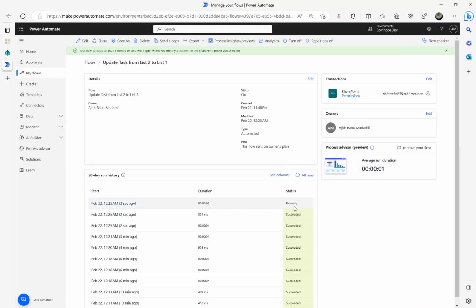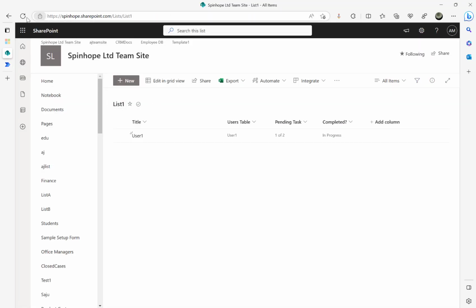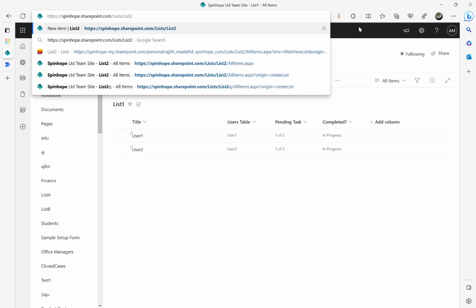There we go. You can see it running. It runs only one at a time. If I refresh, all of them ran. Now if I go back to list 1 and refresh, here we go, only 1 record and 3 of 3 in progress. Now I'm going to go back to user 1 and change one of the pending tasks to complete also. When I set that pending task, it should be 0 of 2, and this should say completed instead of in progress, because all the tasks are completed.